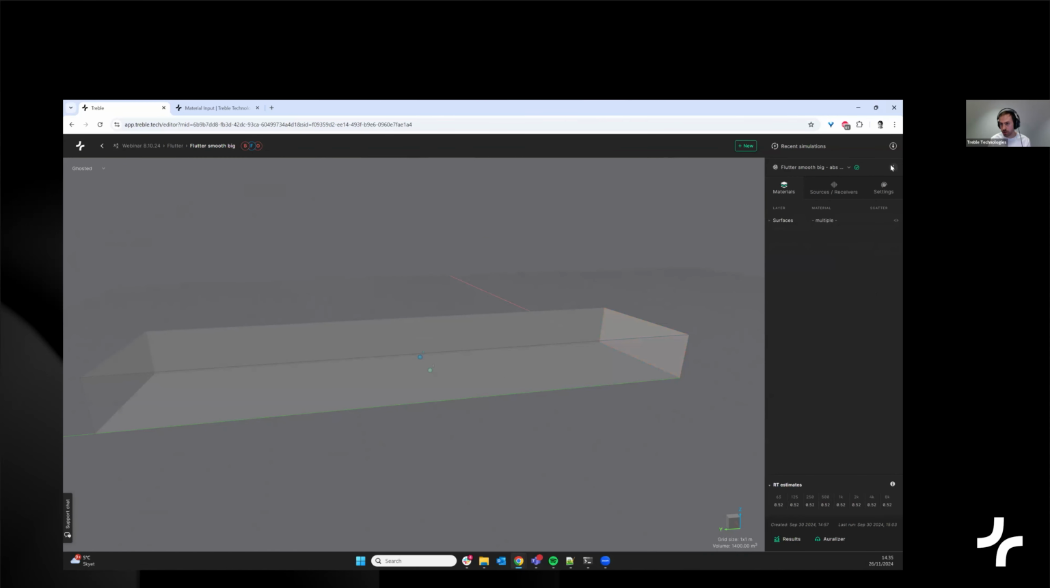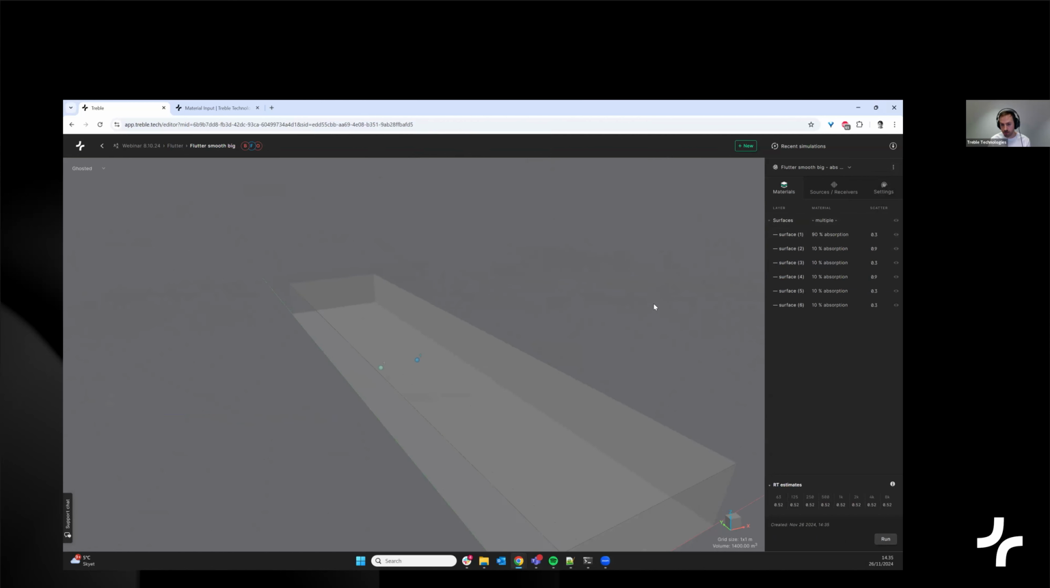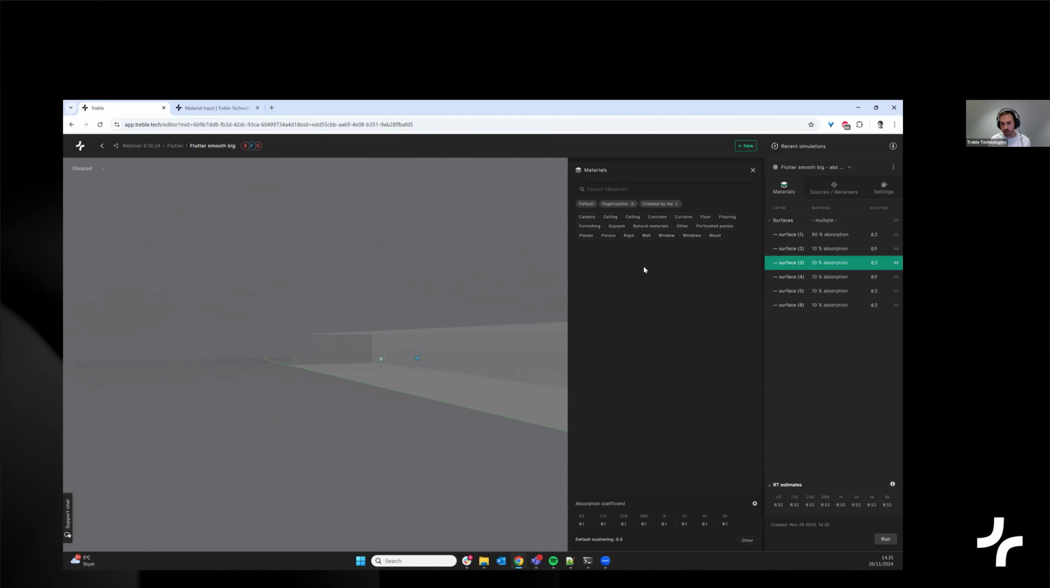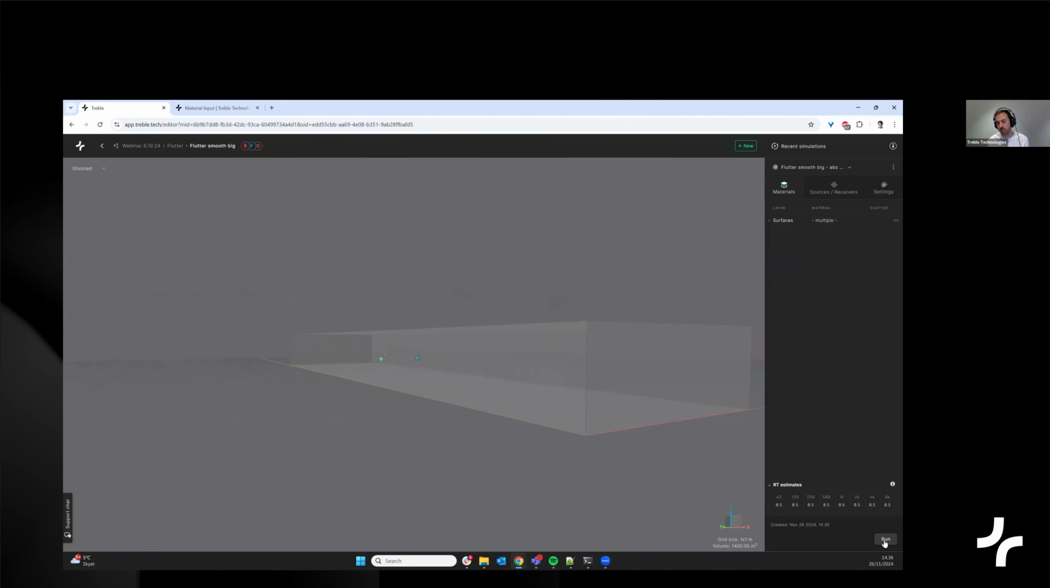So let's just duplicate this, and then I will add on this. Let's see if 50% absorption and then higher scattering will solve it.